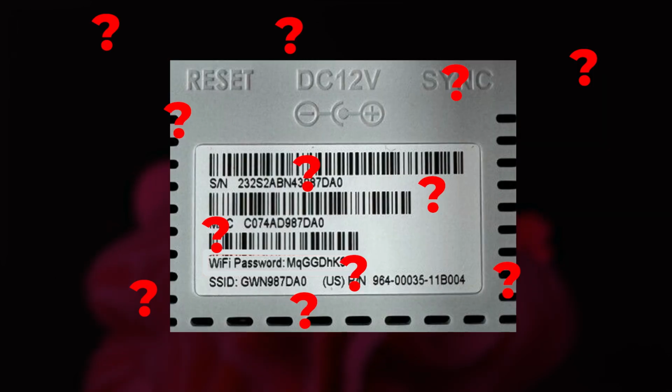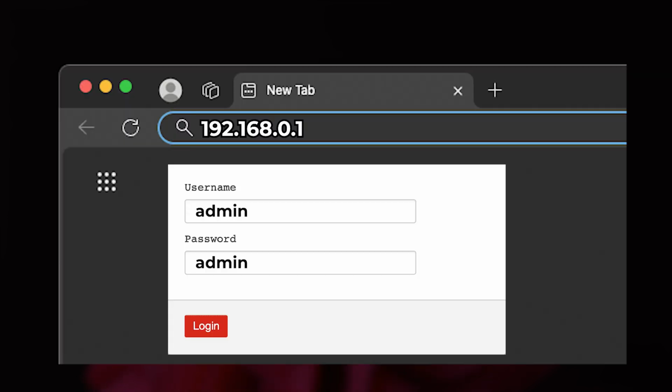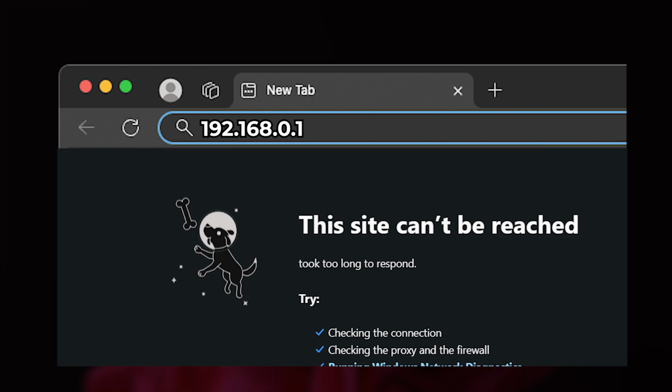If you can't find the login details on the label, you can try using admin as both the username and password. Occasionally, the login information could be wrong. In this case, you must reset the router to the factory settings.